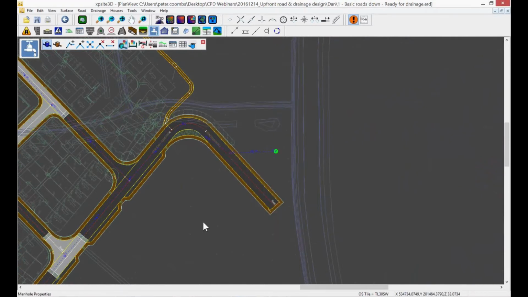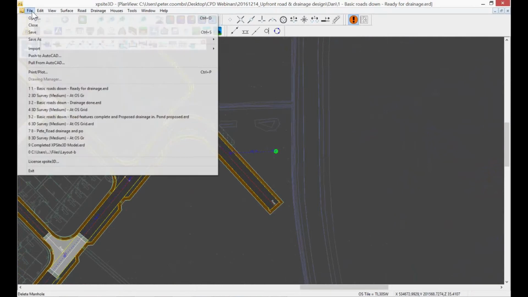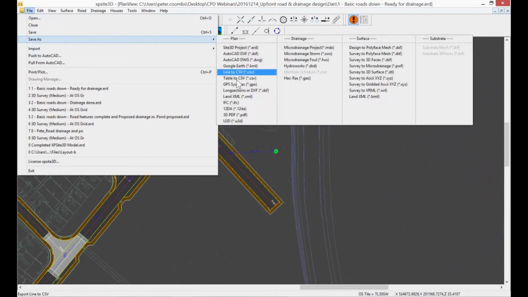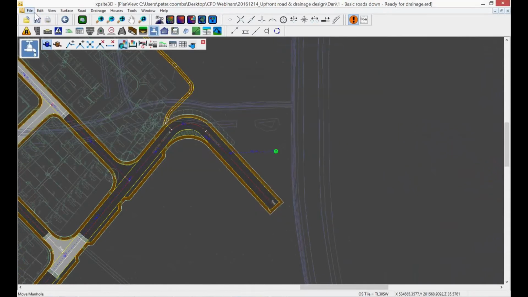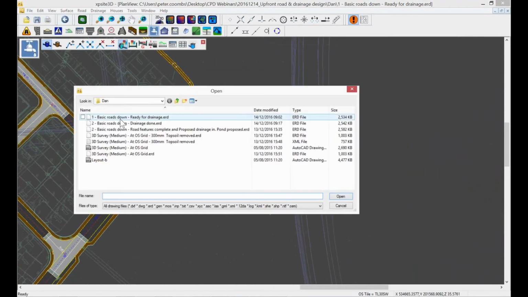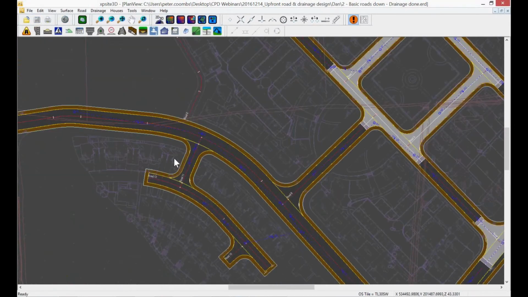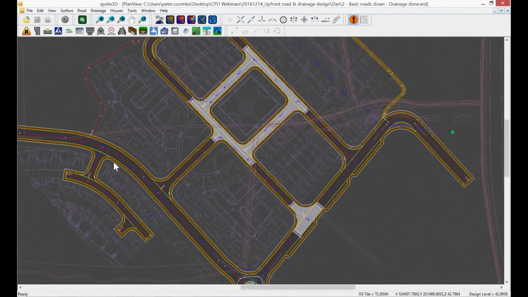Now when I export that as Microdrainage, so I'll go File, Save As, and then Microdrainage Project, it picks that up, it's got the network. So I'm going to go away and finish that properly and open up this file where it's already been completed, and I can save that out and forward that to Max.